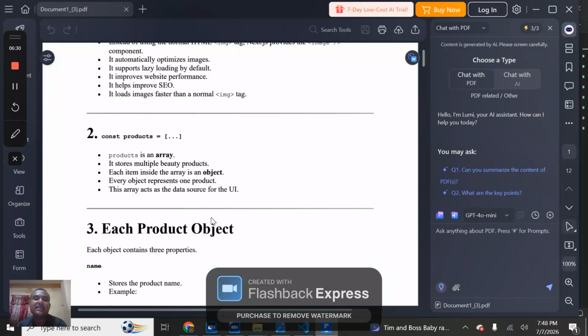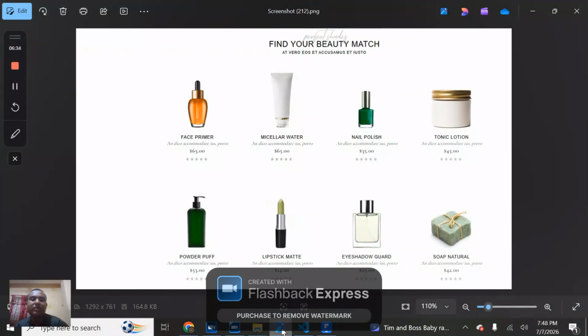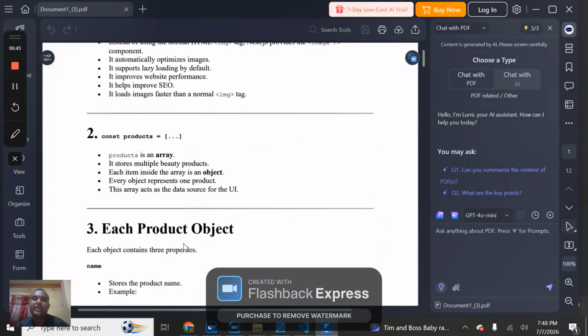So products is an array, it stores multiple beauty products, like if we go to our photos, face primer is one kind of product, micellar water is one kind of product, nail polish is one kind of product, tonic lotion is one kind of product. So by this we can store multiple products in Next.js. So each item inside the array is an object.